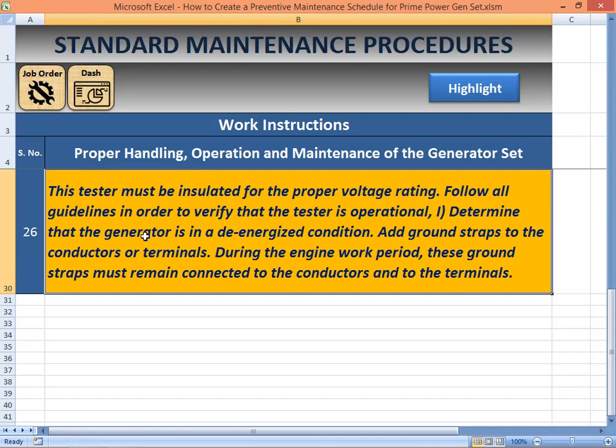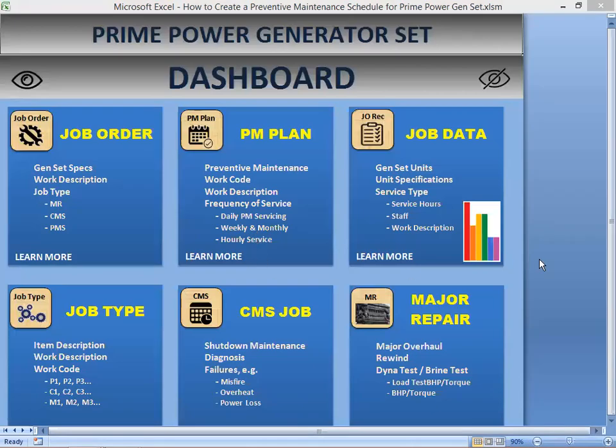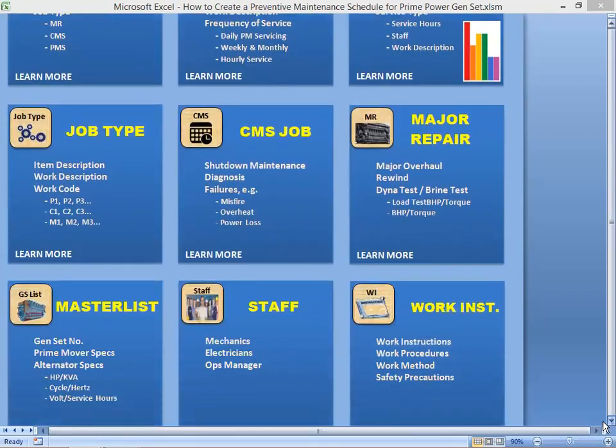So determine that the generator is in a de-energized condition. Add ground straps to the conductor's terminals during the engine work period. This ground strap must remain connected to the conductors and the terminals. Okay, that's all about the work instruction or standard operating procedures when you are performing the maintenance procedure of the generating sets. I think I have presented everything here.